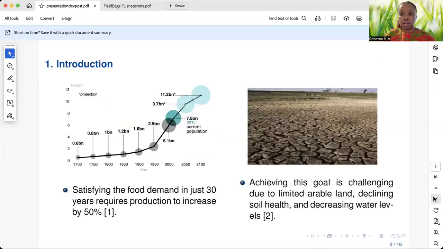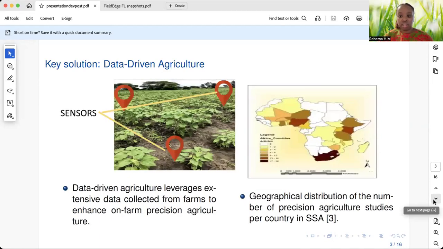And we're fulfilling a task because globally the demand for food is increasing, so that demand has to be met. By the way, one of the challenges is climate change, and the arable land is declining, and then also the soil health is declining. So one of the solutions is having data-driven agriculture, and this map shows different studies being done in Africa about data-driven agriculture, where they involve sensors to have precision agriculture.